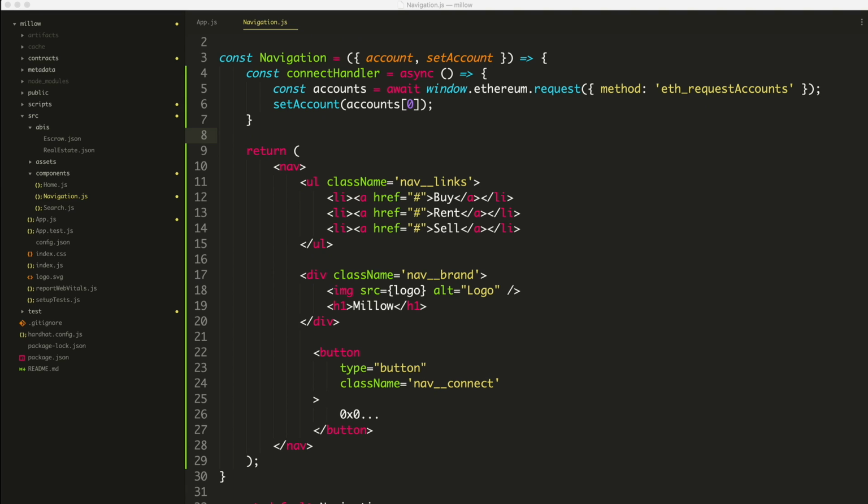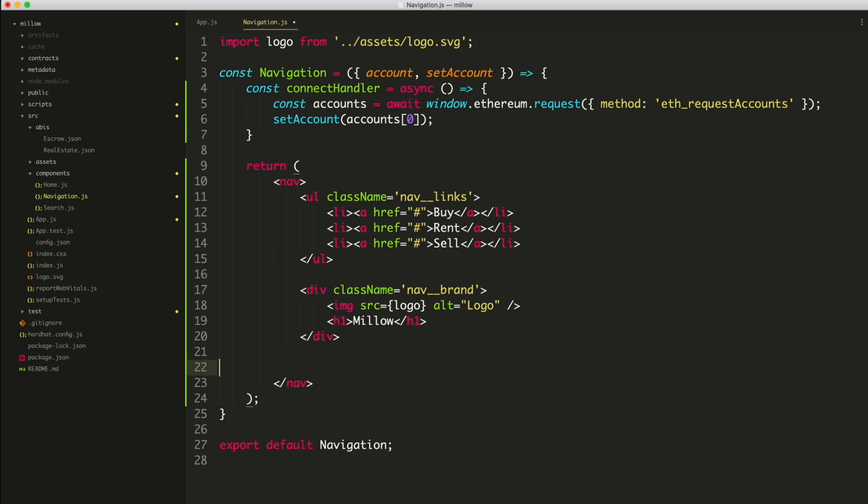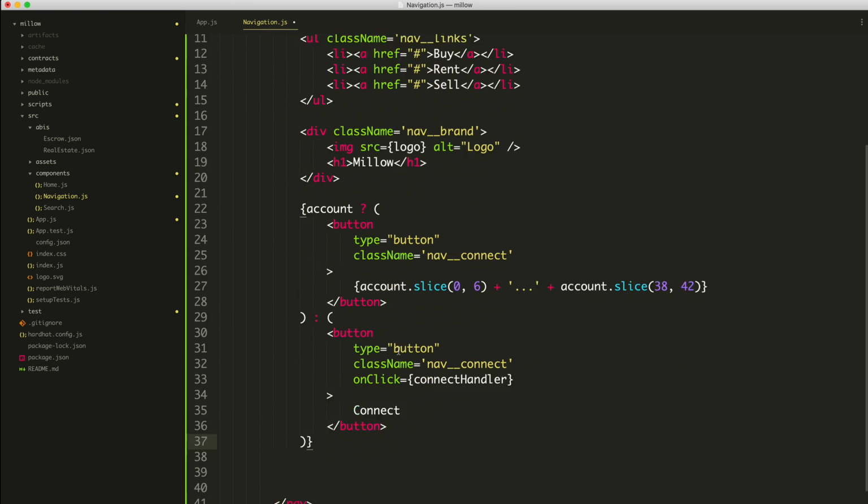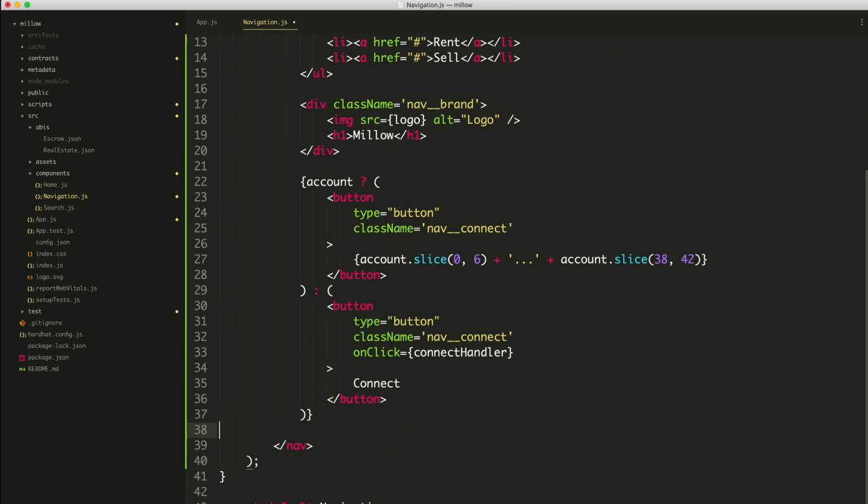Now, we only want to do that if the account exists, and we want to have a button that calls this connect handler. So I'm going to take this out, and then I'm going to do this. Basically, this is going to be a conditional inside JavaScript that says if the account exists, show the account on the page, and let's truncate it. We're just going to slice out the first few characters of it, use an ellipsis, and then do the last several characters of it. But if it doesn't exist yet, we're going to let you connect to MetaMask.